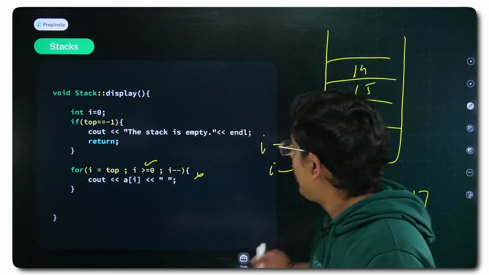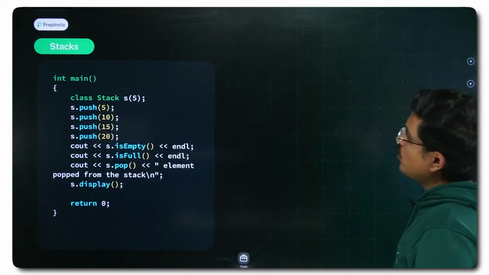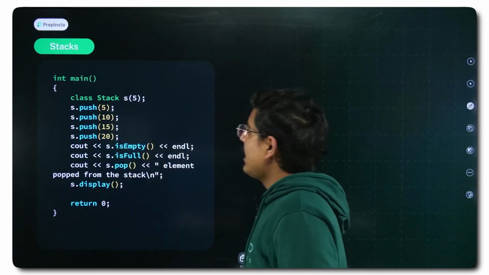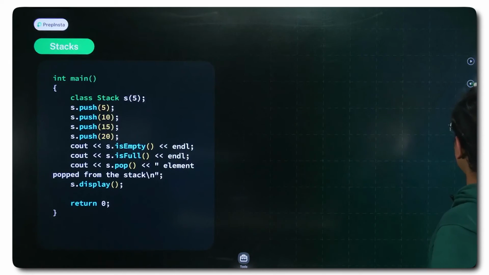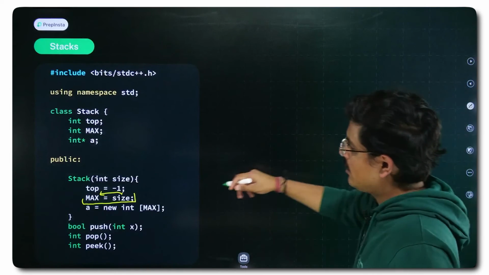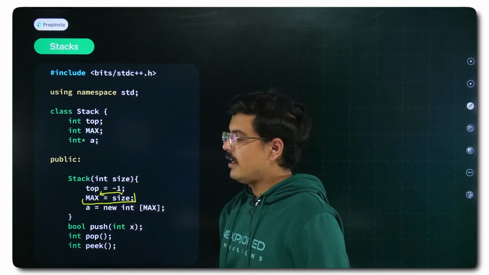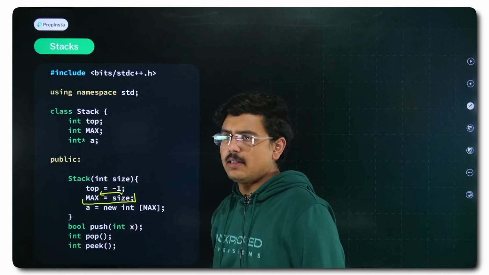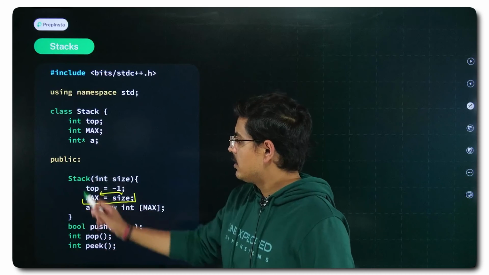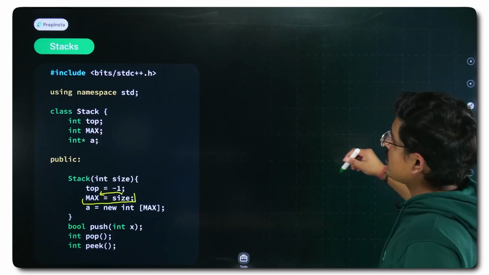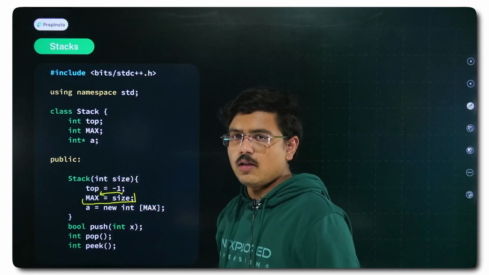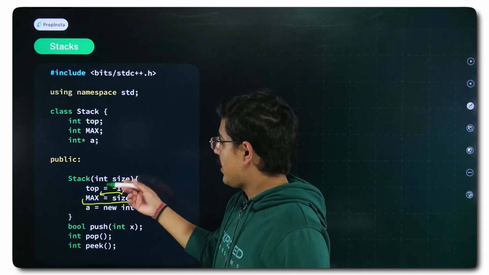Fine. Now let's execute a stack. Stack S of size 5. So if I go to the initial page where we had stack int and size, basically we declared an integer type of size for a stack class. So this is just a constructor, if you see. Fine. So this is for defining itself.